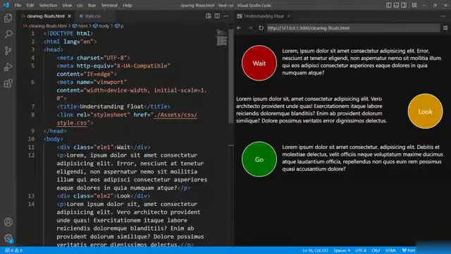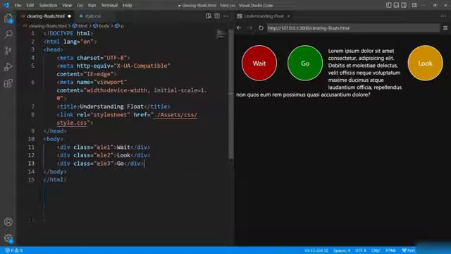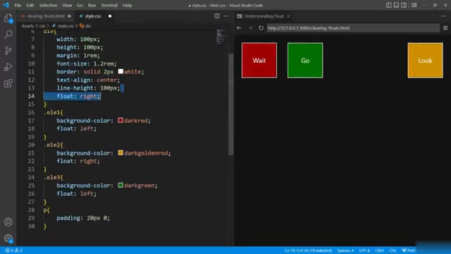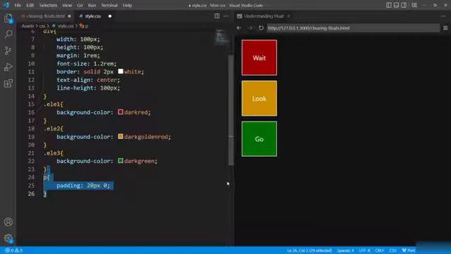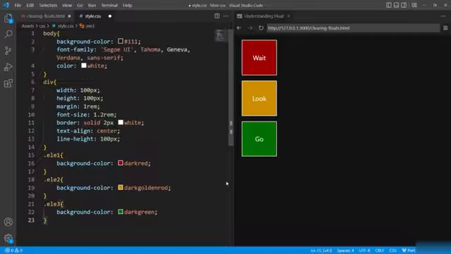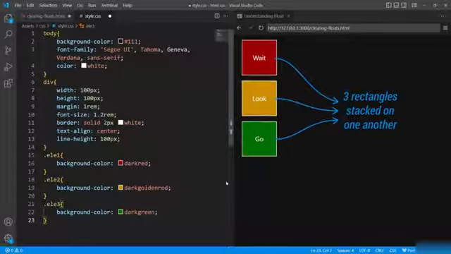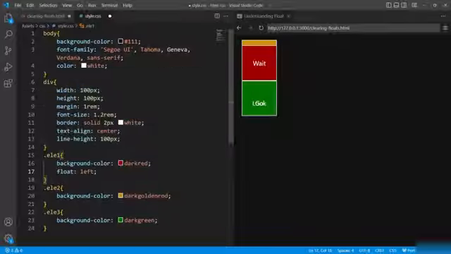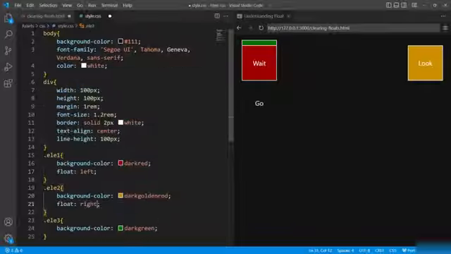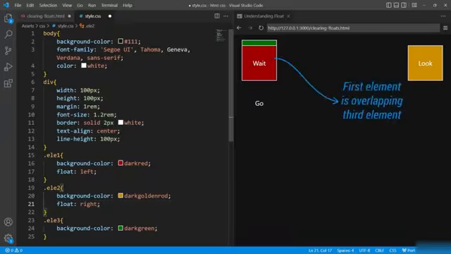I am going to continue with the example which we saw in the previous lecture. I am going to make a few modifications to it. First, let me remove all the paragraphs from the HTML file. Next, I will remove the border radius and all the float properties, and also let me remove the paragraph class. Alright, so you can see we have 3 rectangles stacked on one another. Now I will set element 1 to float left and element 2 to float right. And as usual, we have the overlapping problem as we have seen in the previous chapter.